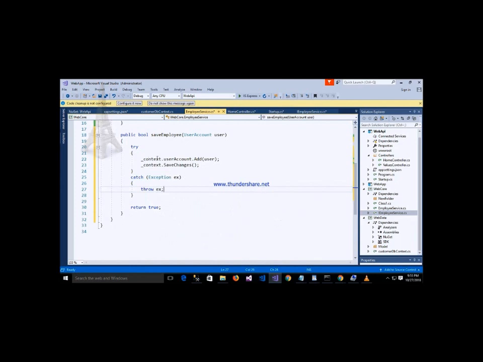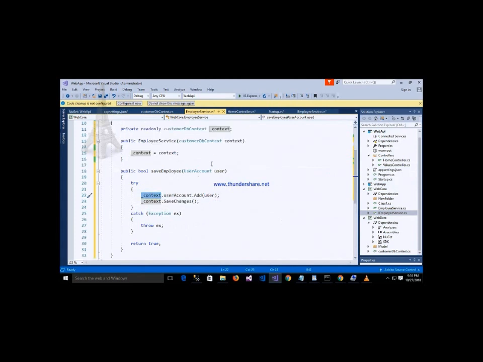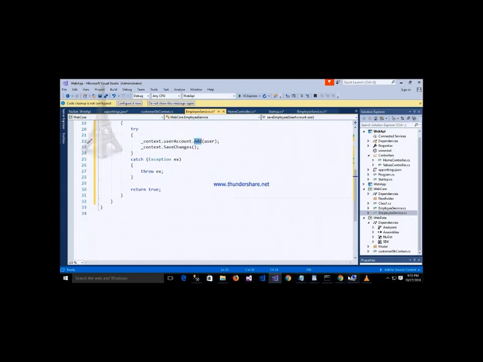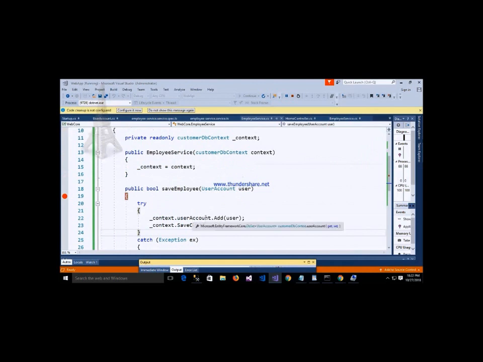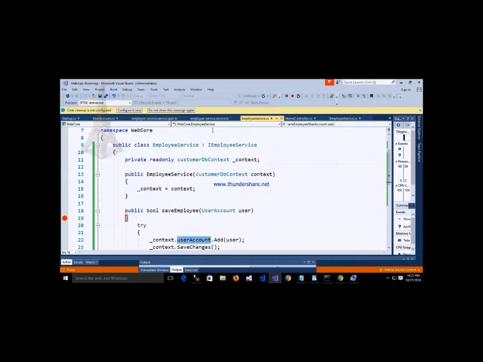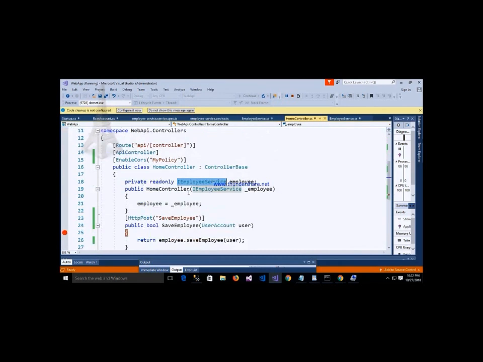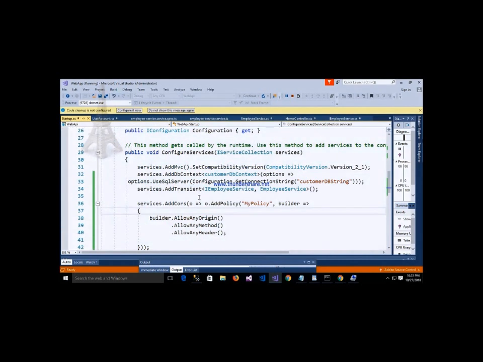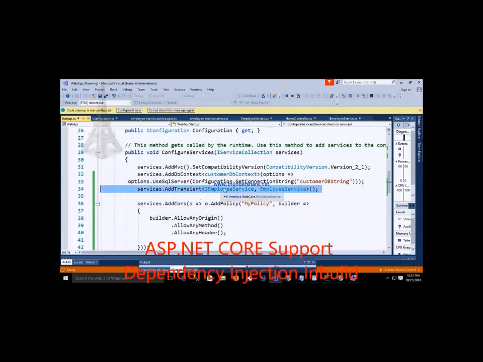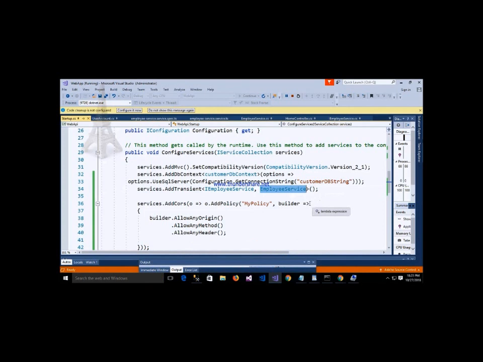This is the code for data insert by Entity Framework in a table. This is my Entity Framework instance and table. This is my table, and here Add(user), and UserAccount SaveChanges, and go to the home controller. The employee interface and employee service, both are included in Startup.cs with services.AddTransient, because ASP.NET Core supports dependency injection automatically and does not require any external framework.